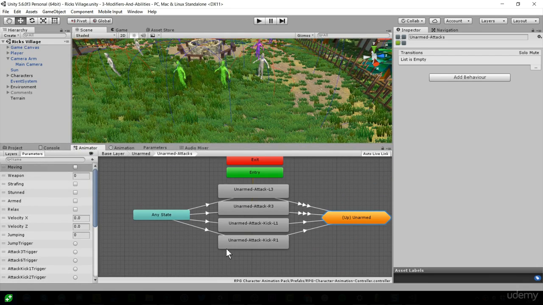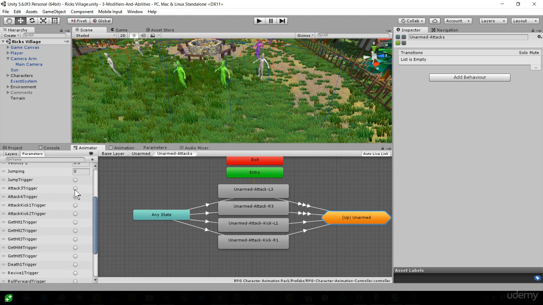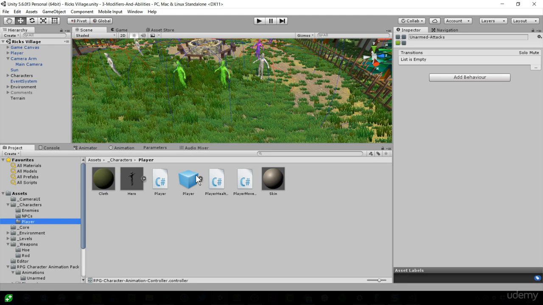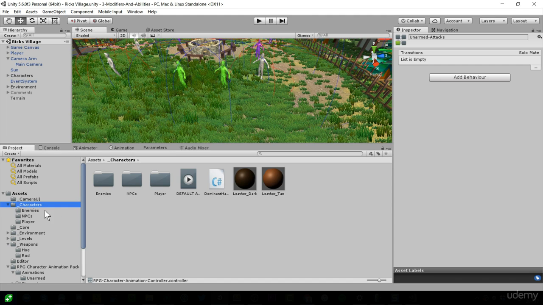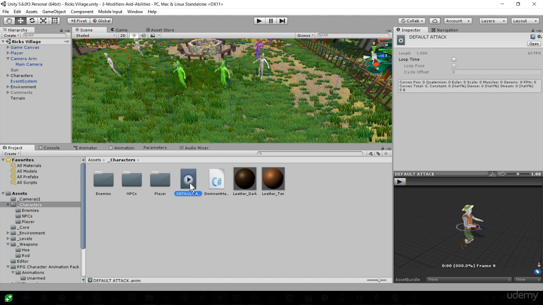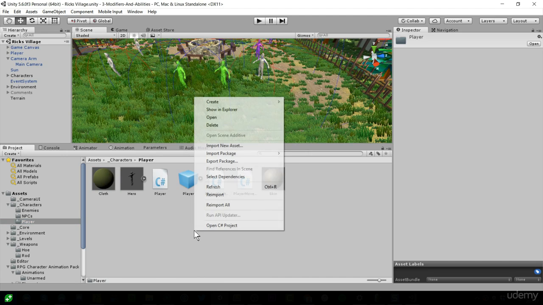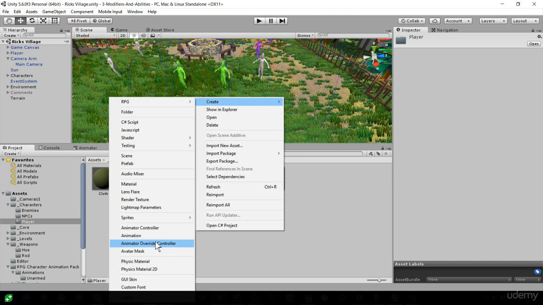So I'm trying to avoid this and avoid attacks that are referenced by number and just have a simple, single animator controller for the player that is as simple as it can possibly be and swaps out the animations at runtime. So I'm going to have a default attack, swap it out at runtime. The way I'm going to do that is to create an animator override controller. So you right click in your, in this case in my player, because it's specific to the player for now, create animator override controller.